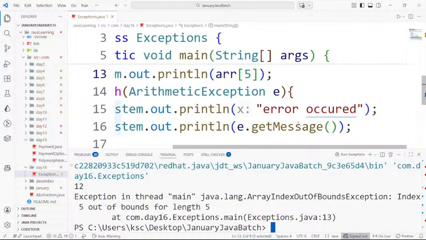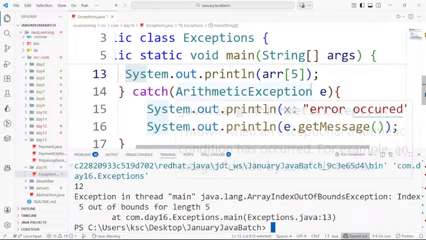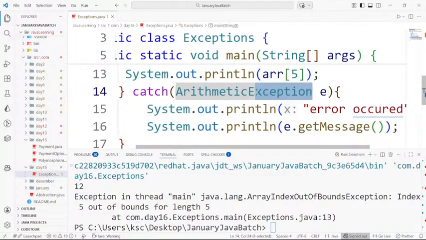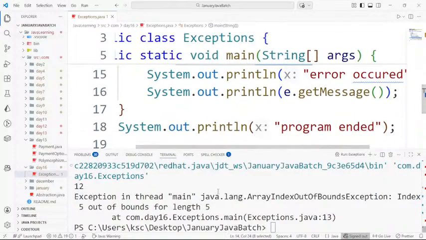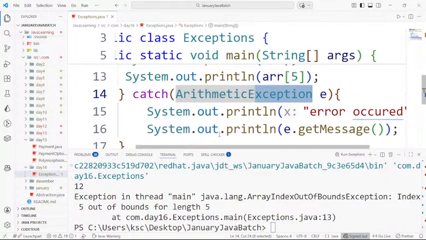Because here I am writing the catch block for arithmetic exception, but I am getting an array index out of bounds exception. So this catch block does not execute. It will not print this statement, "program ended", also, if you observe. Why? Because this exception you are not handling. The exception was arising, but you are not handling it.